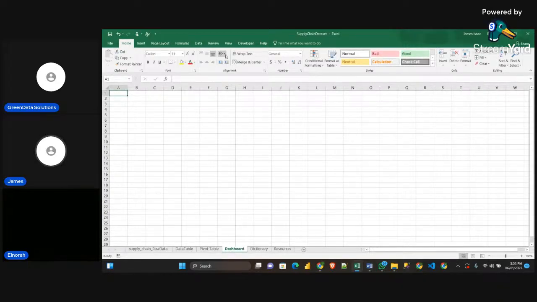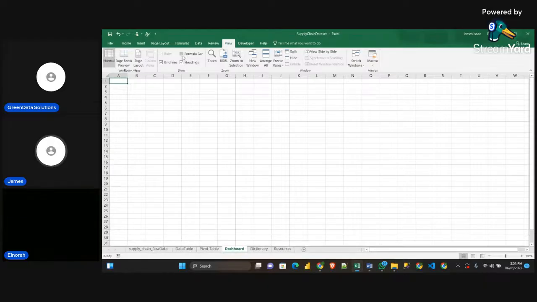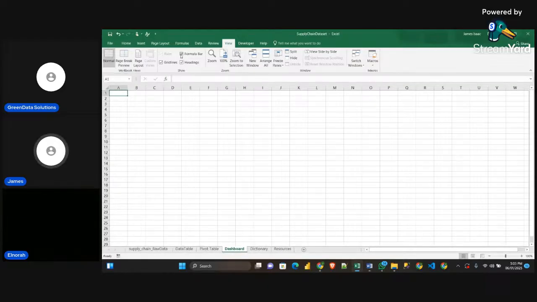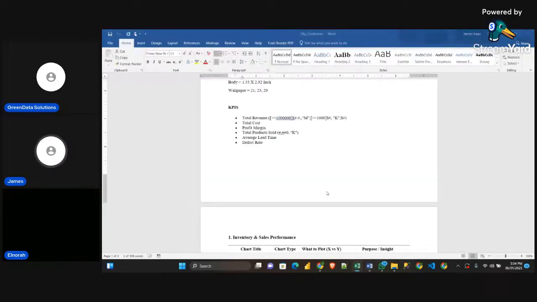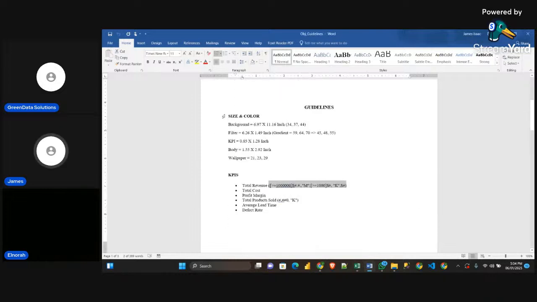So first thing is go to View. Let me leave the formula bar. Take off the headings? No, leave the headings for now. Take off the grid lines, right? So these are the dashboard. This is the guideline. You understand?